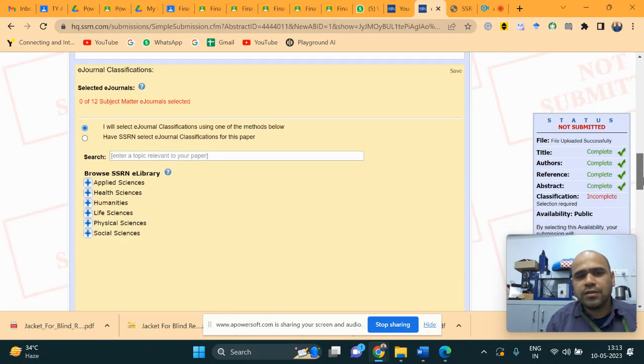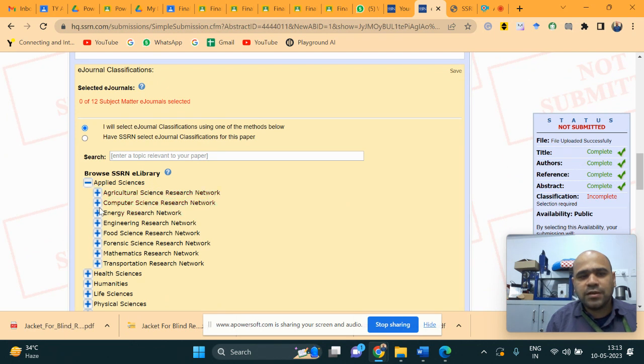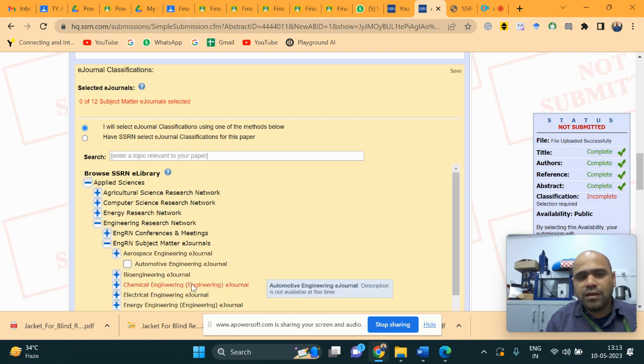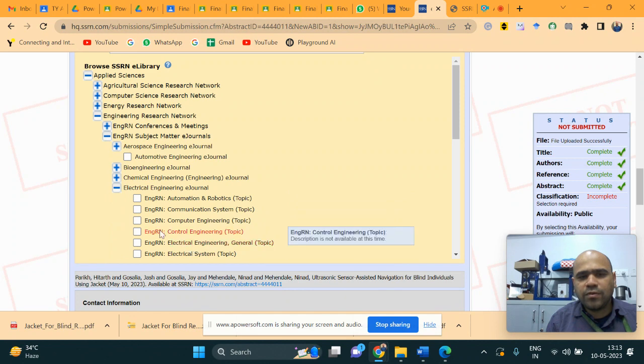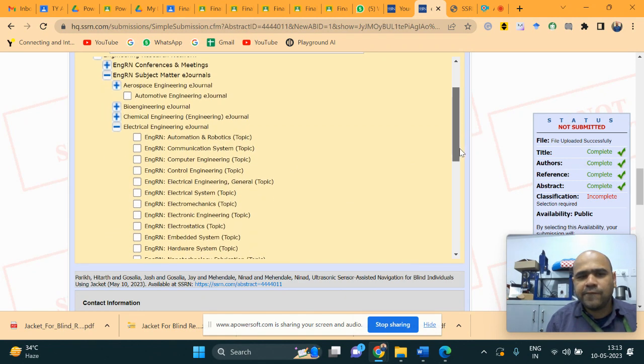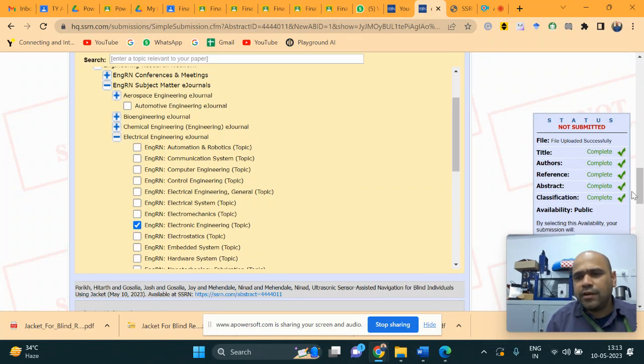Then in subject matter, what you can do is look for the journal that best suits your title. So this is about a jacket. So you can click on applied science. Maybe it's an engineering paper, so engineering research network, maybe subject matter. And then I think it can fit into electrical engineering, and then into control, or maybe system electronics engineering, and then click OK.